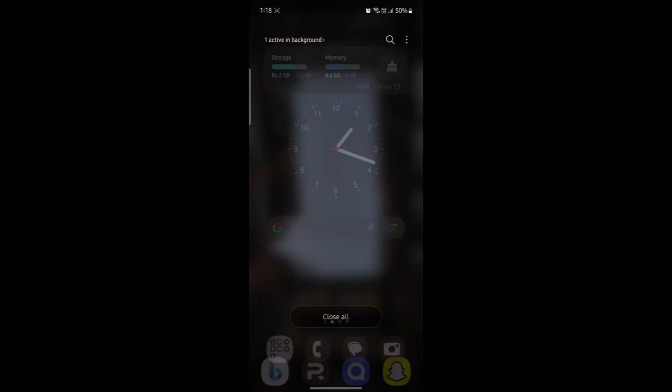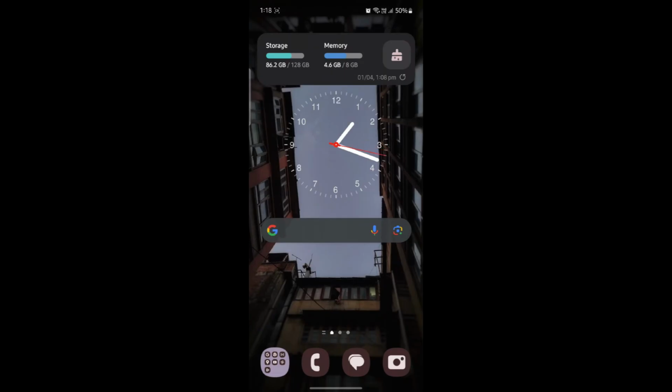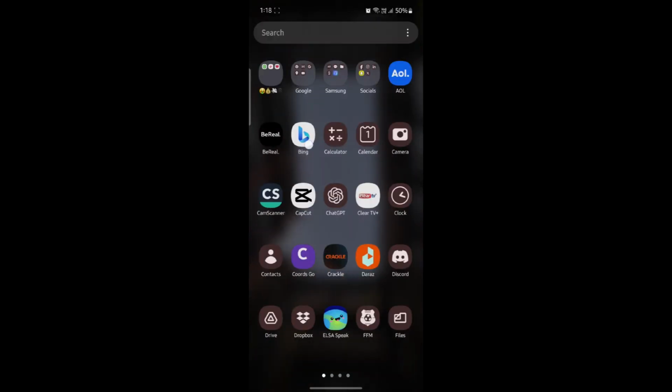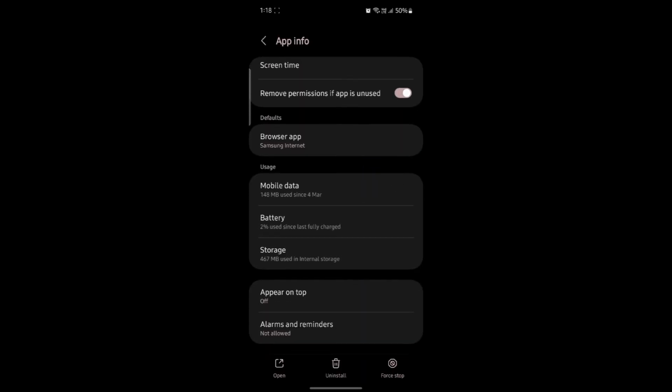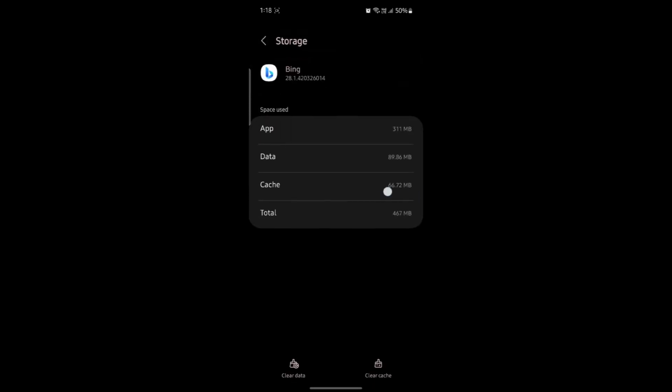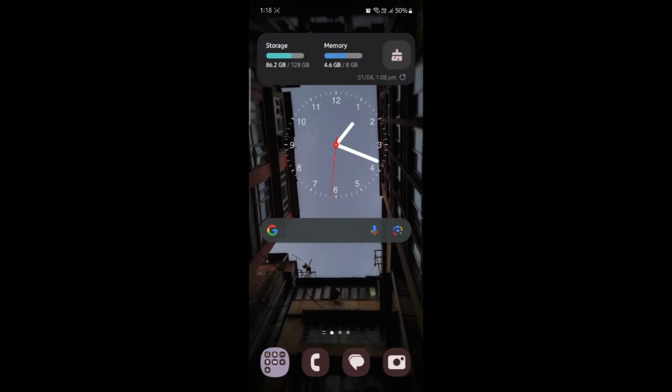Let me show once again, guys, how you can clear cache of Bing. Go ahead and locate Bing, tap on it, go to its settings, scroll down and then tap on Storage. Now to clear the cache, go ahead and click Clear Cache. As you can see, the cache has been cleared. This was a video on how you can clear the cache of Bing. I hope this video was helpful for you.